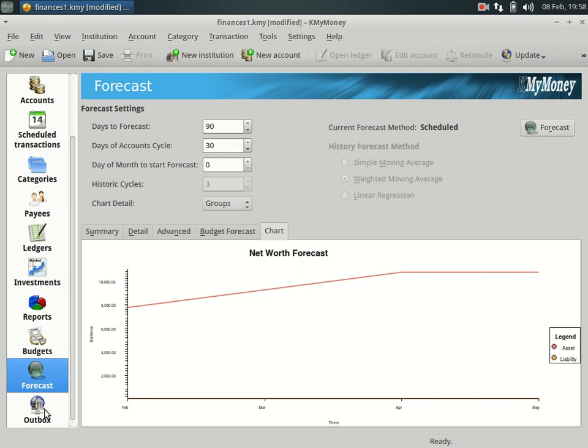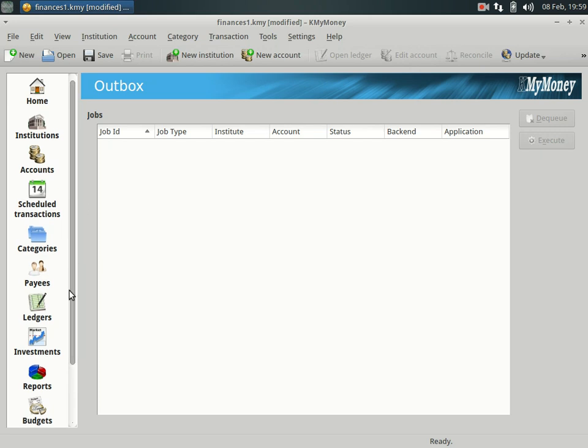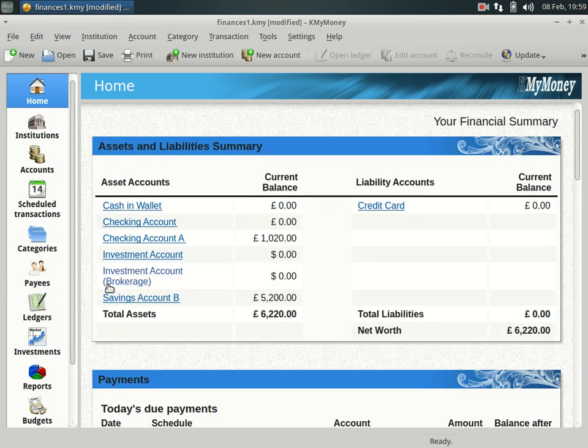And also the outbox is just to keep track of the transactions, so you almost never use this. Well, we have seen all the options here on the sidebar menu, but up to here we could have done the work easily with a spreadsheet. So what is it that makes KMyMoney a better solution?